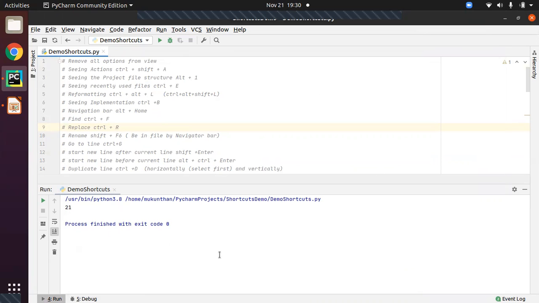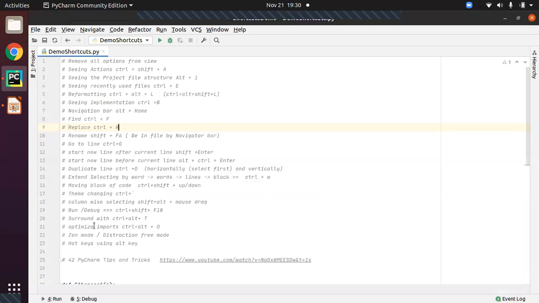So this is all about the shortcuts we have discussed so far. Even if you want to remove this, let's say the run results, Shift Escape, it will remove, and again it will come to the original mode.